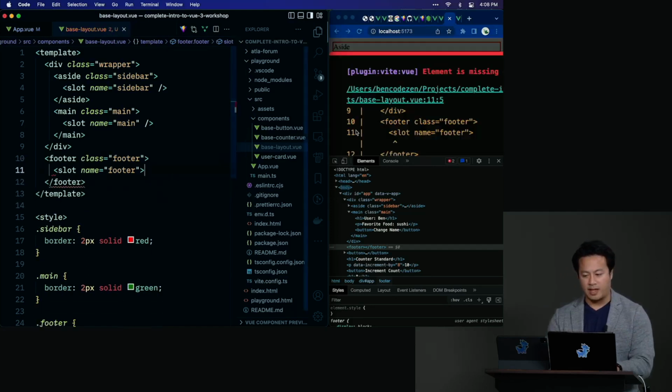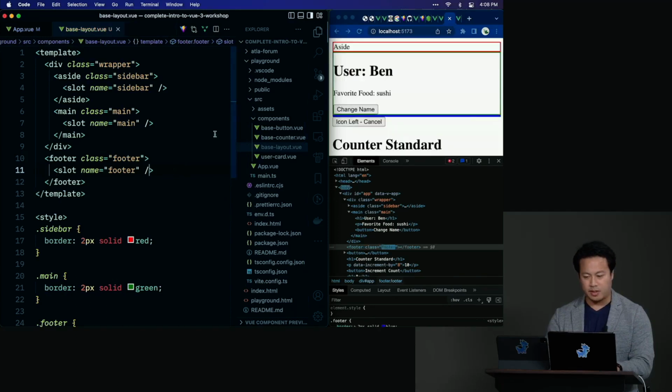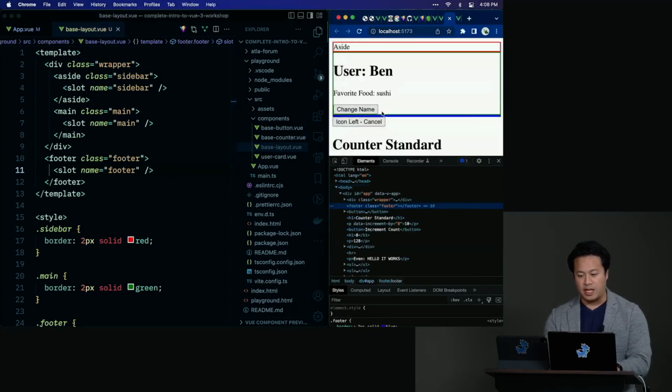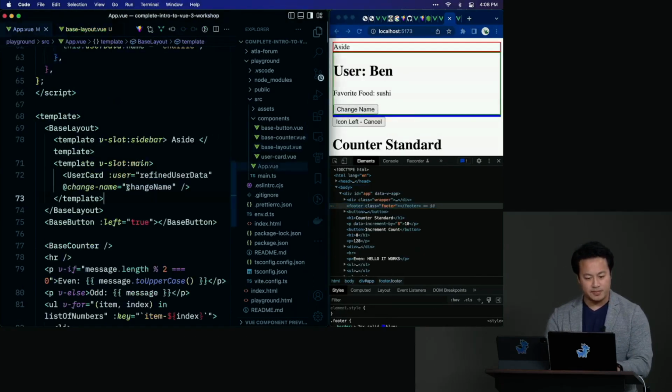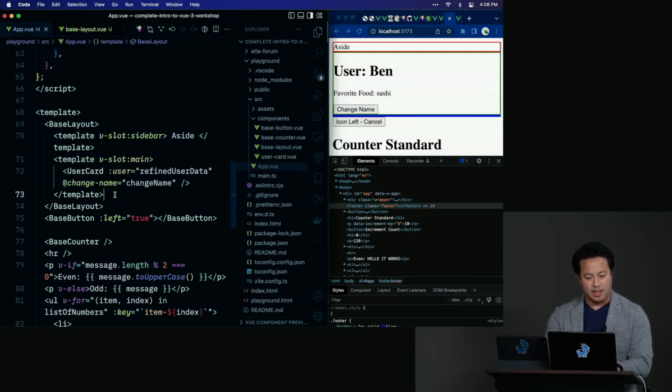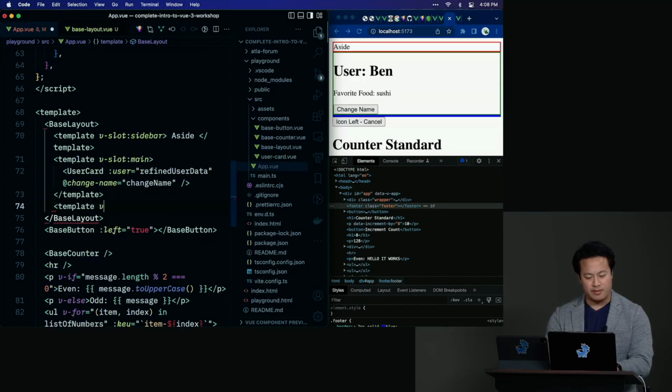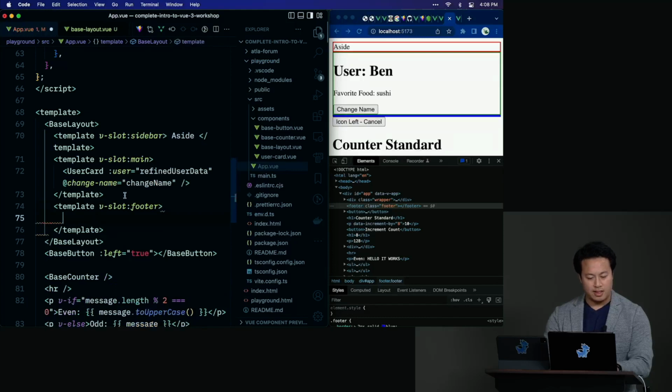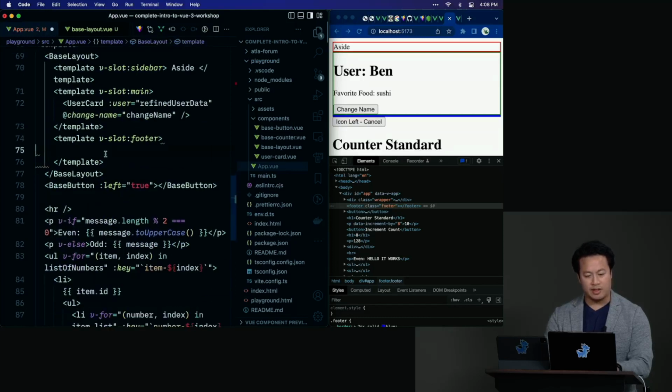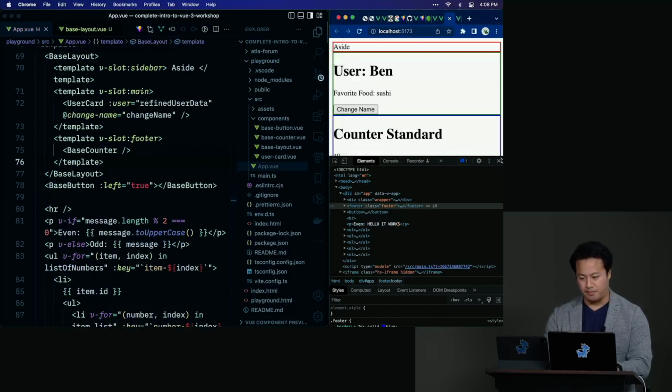So here we go. We have that. Whoops, what did I forget? There we go. Boom. We can see now the footer is actually rendering. All I've got to do now is do the template v-slot footer inside of here, and then let's drop the base counter in there. Boom.